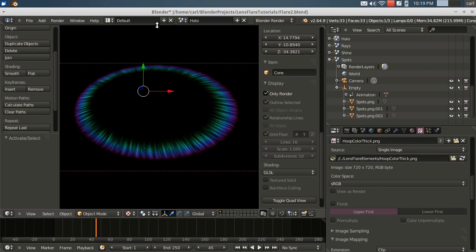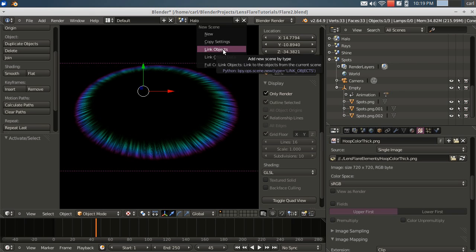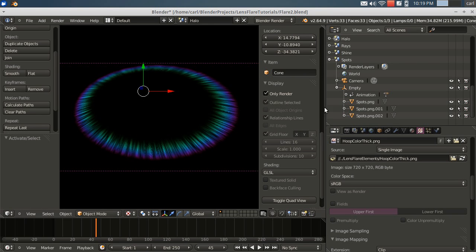Anyway, what you do is you put all of these elements into one scene, and then you are going to create multiples of the scene. So what you do is you just click the plus sign to add a new scene, and when you create the new scene, you click Link Objects. And once you've created enough scenes to cover all of your elements, you delete all of the elements except for the one that you want to remain inside of the scene.